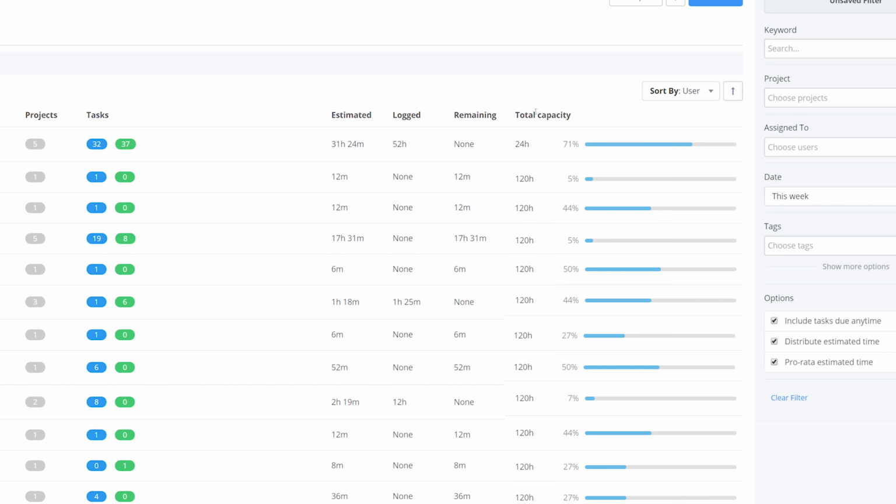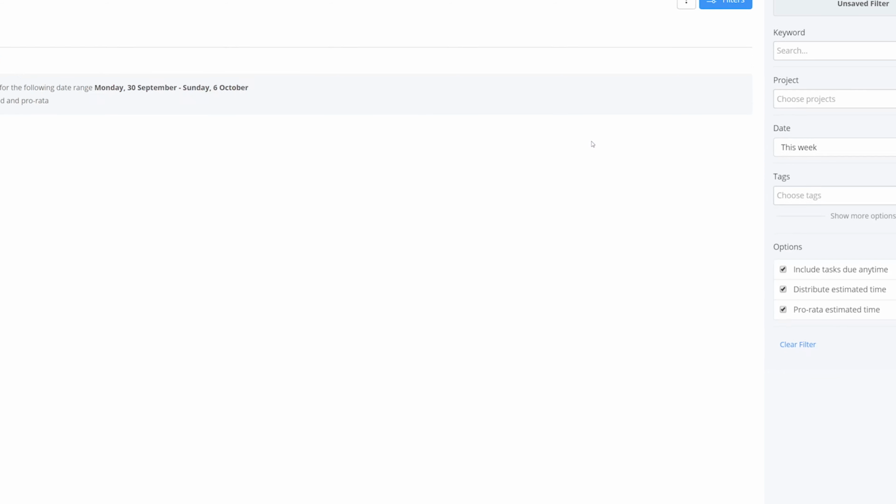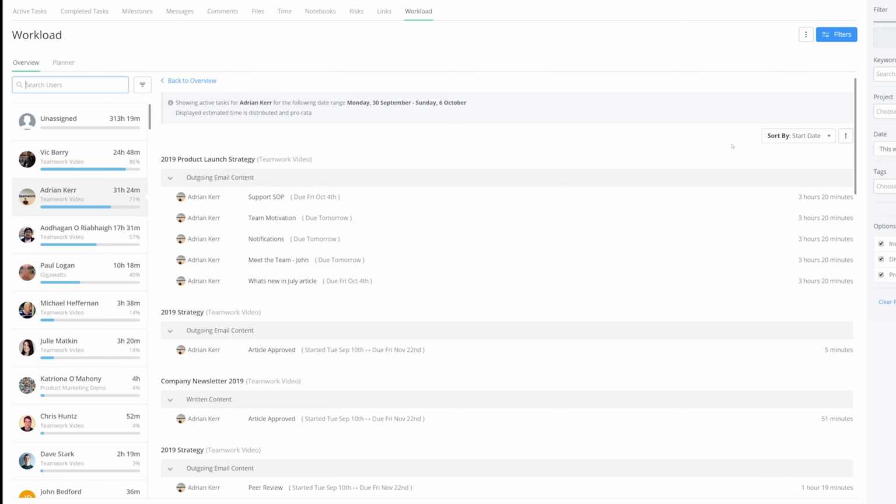And as an example here with Adrian, the total capacity is 24 hours, which is 71% of Adrian's capacity for that time period. And if we're on a premium or enterprise plan, we can easily hover over anyone's capacity and select Manage User Workload. Here we can see all of the active tasks within that time period assigned to that user. In the middle here, we can see the project, the company, and the task list. And then below these, we can see the individual tasks.